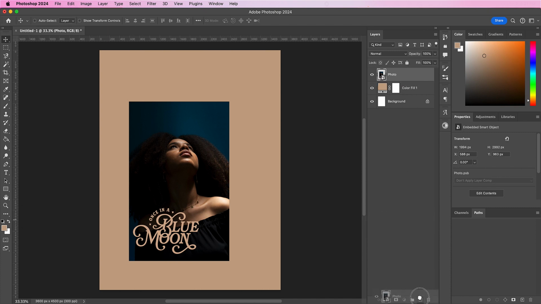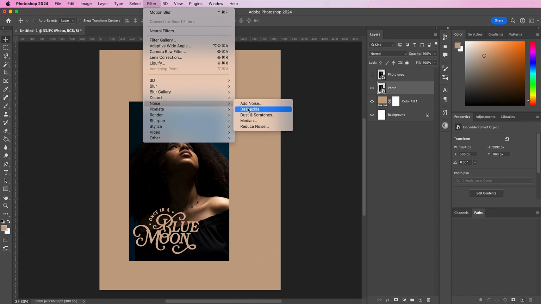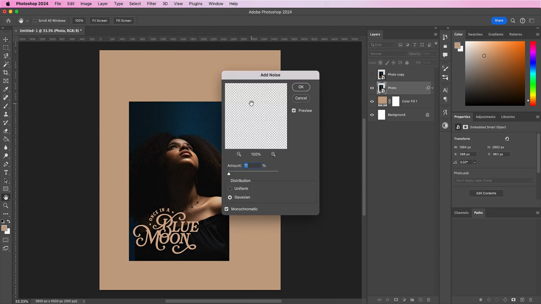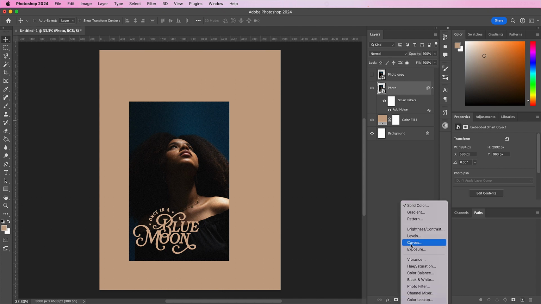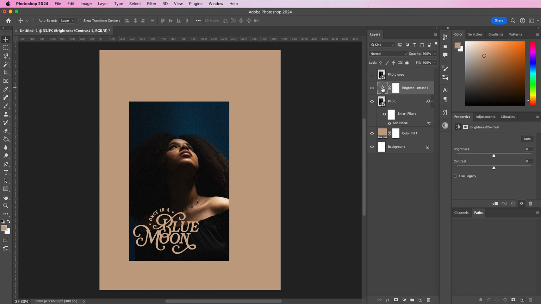Duplicate this layer, and on this duplicated layer, make it invisible for now. On our original layer, go to Filter, Noise, Add Noise. Now make a brightness and contrast adjustment layer and change the brightness to 38. Right-click this layer and create clipping mask.